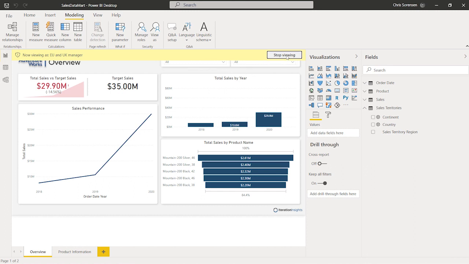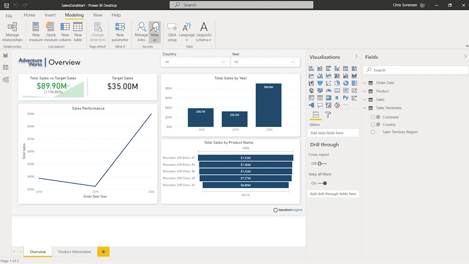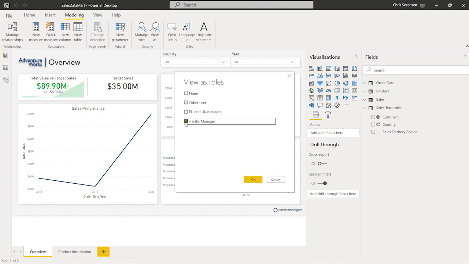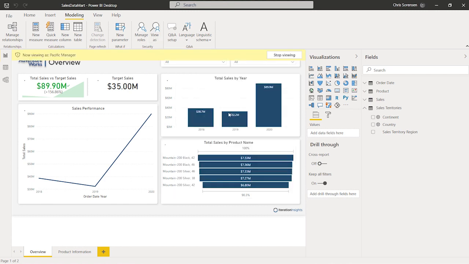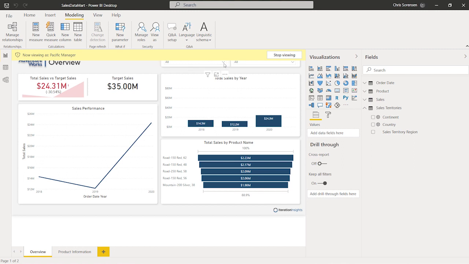And now let's go ahead and we'll stop viewing as that manager. Let's go ahead and take a look at the Pacific manager, click OK. And now we're viewing as the Pacific manager. If I click that drop-down box, once again, we're going to see Australia, and the data is reduced down to Australia. Okay, so that's great. We've got our roles set up on the desktop. We've verified that they're set up the way we want.